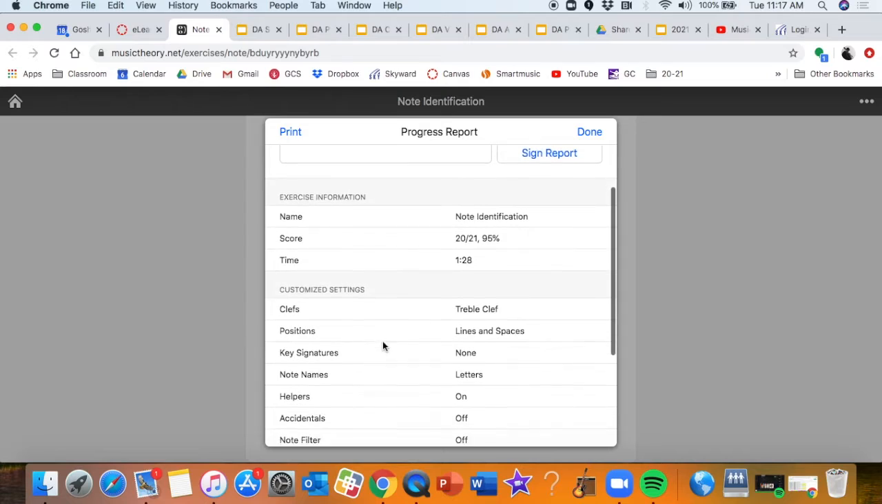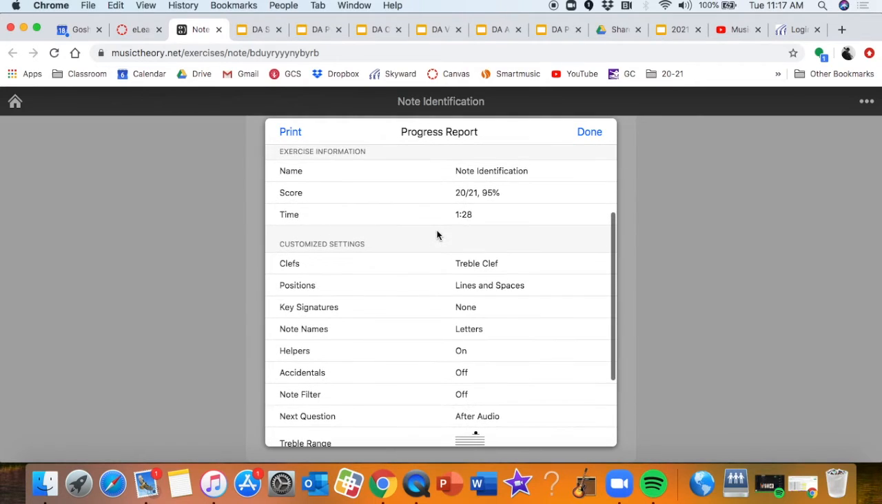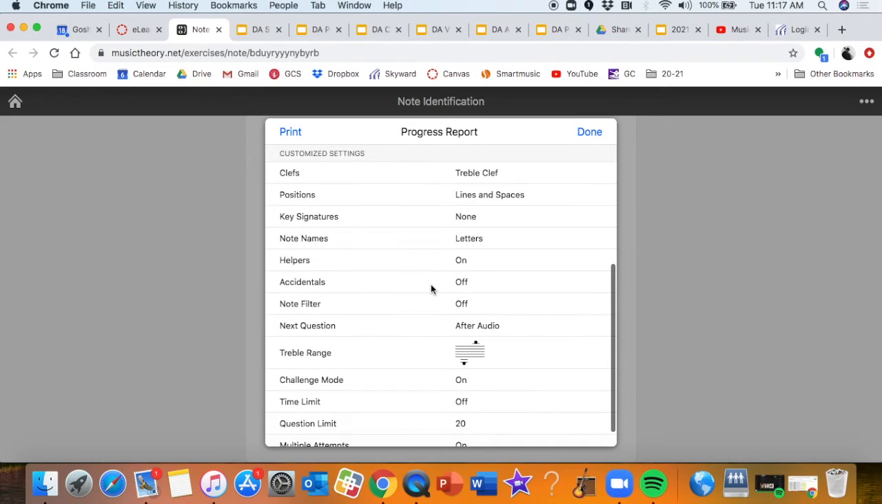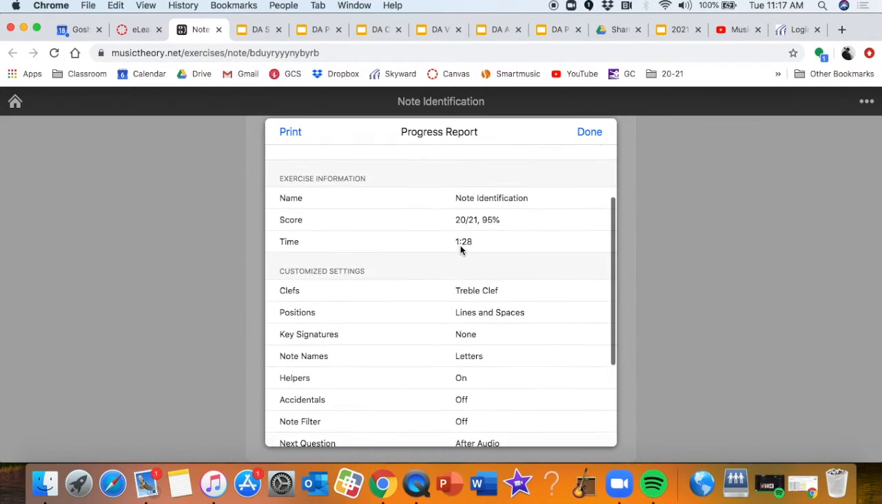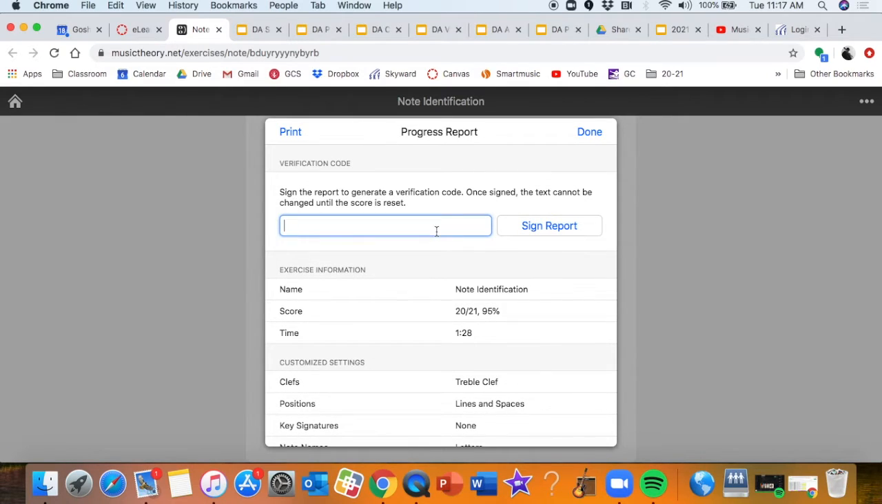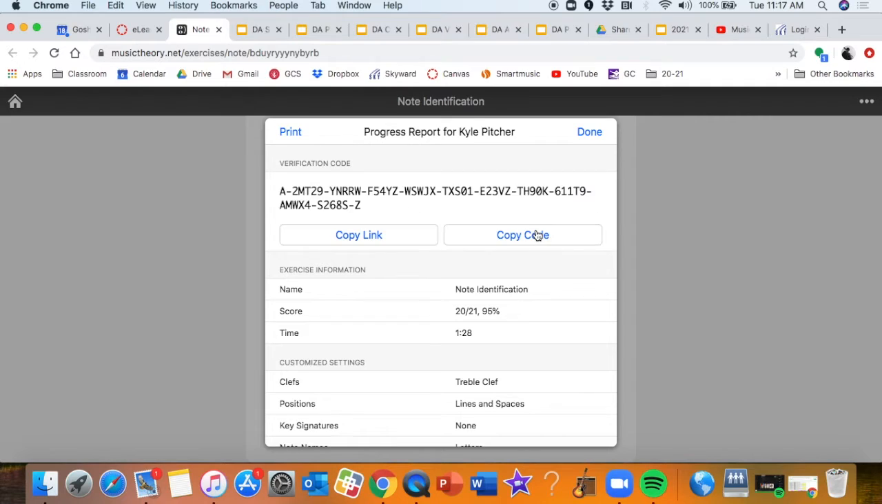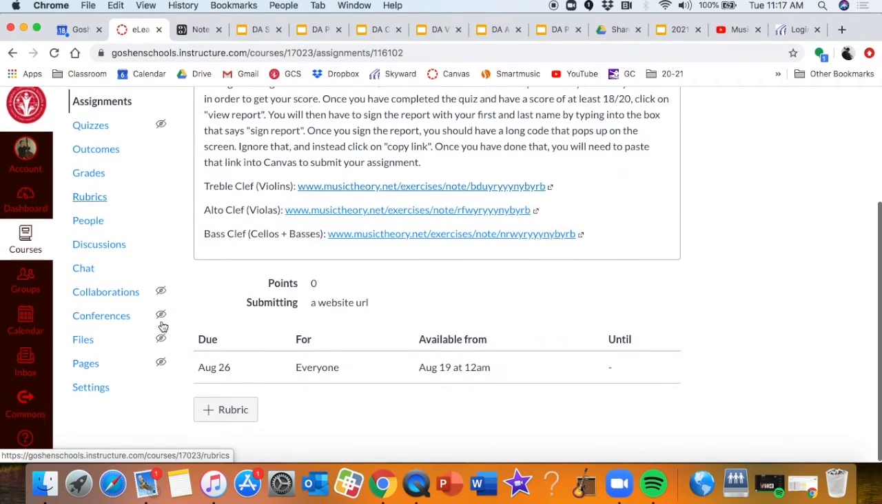And then on this report screen, it shows me all my scores, right? So I got 20 out of 21, 95%, how long it took. And then it shows me all these options that I set, those are just for me to see. And then I got to sign the report. So I'm going to put my name, sign it, and then it gives me this long code that I'm going to ignore. I'm just going to go to copy link, and I click on that, and it gives me a website link. So from there, I'm going to go over to Canvas.